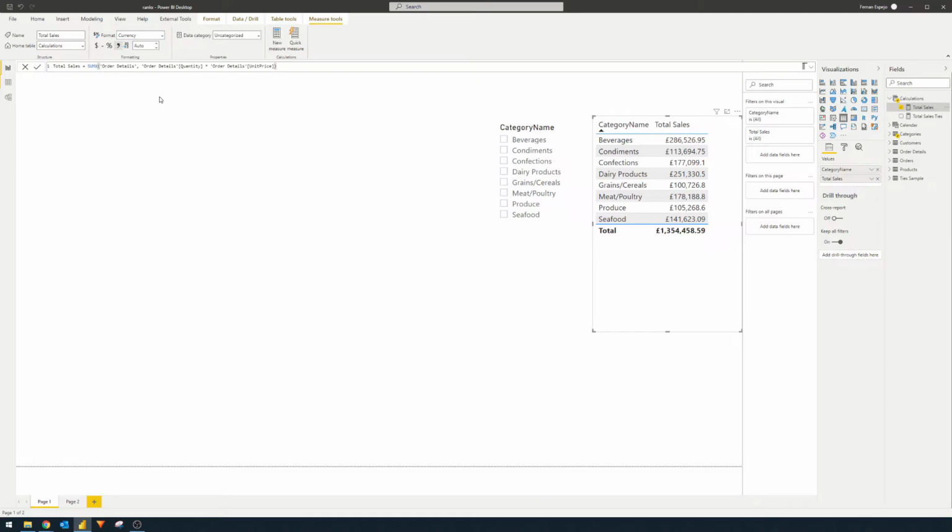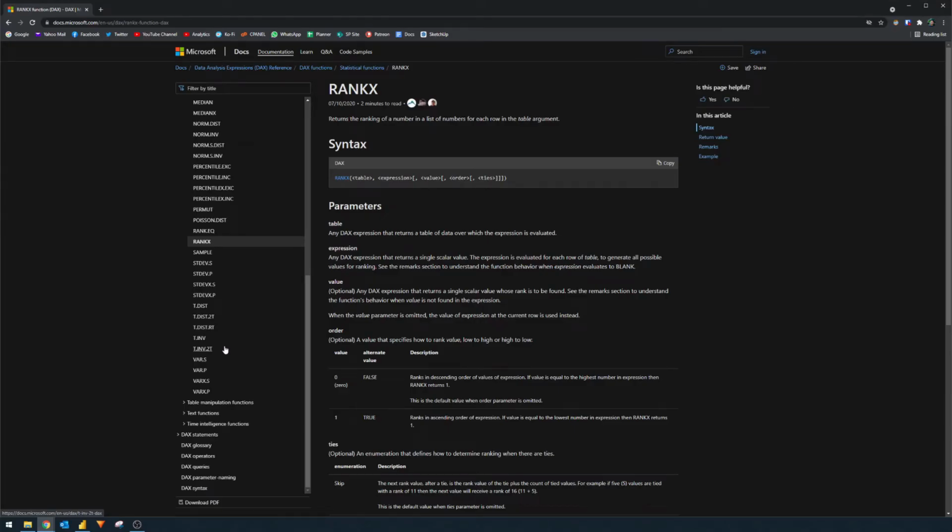And to do that in Power BI, we can use the DAX function that is made for it, called RANKX. Now, before we head to the demo, I want to show you what it says in the documentation. So here's the documentation for the RANKX DAX function.